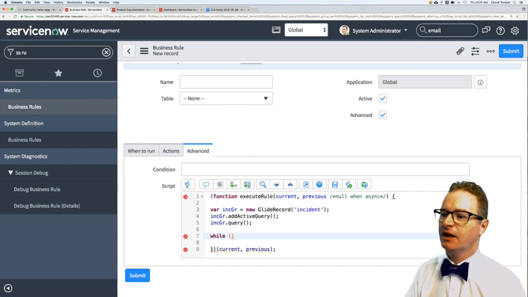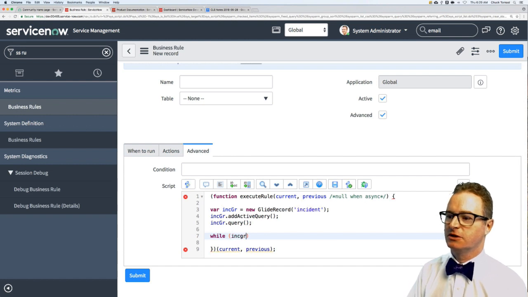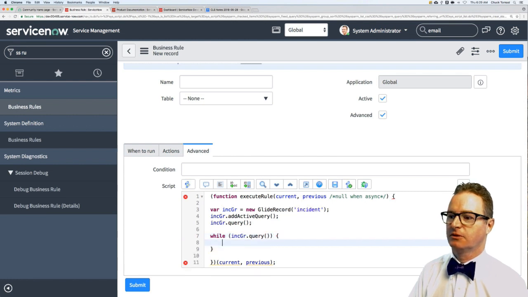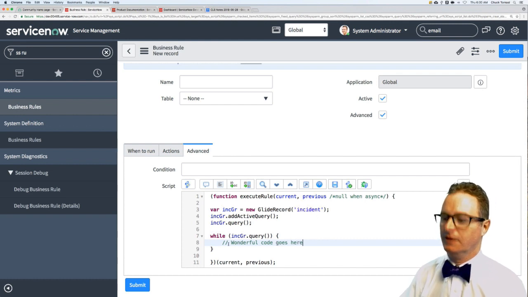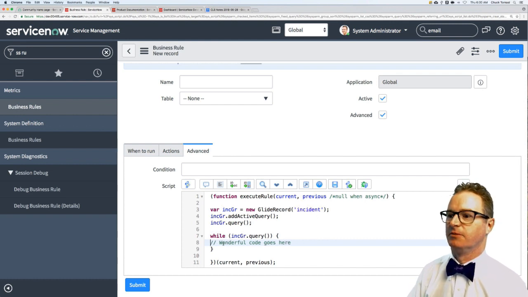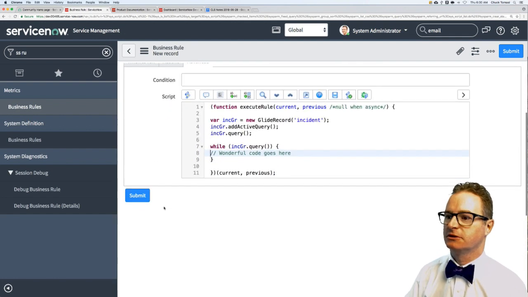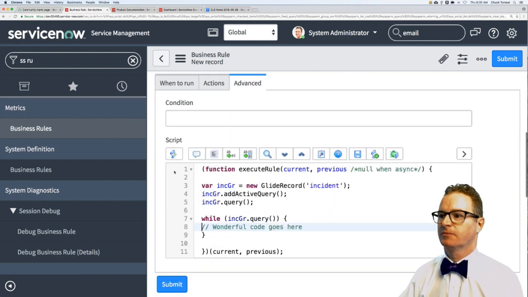Now, some of you are aware of this, incgr.query. Let's just put something in the loop. Wonderful code here. And if my indentation is a big old mess, let me move that up so you can see it. And I'll make it a little larger so you can see it a little better. My code is a mess.